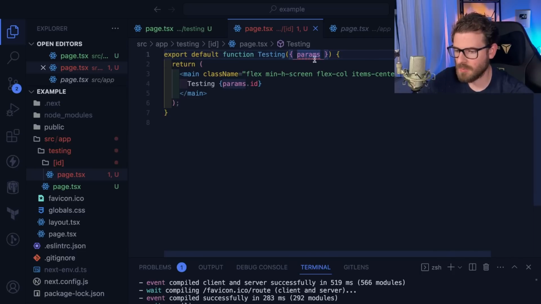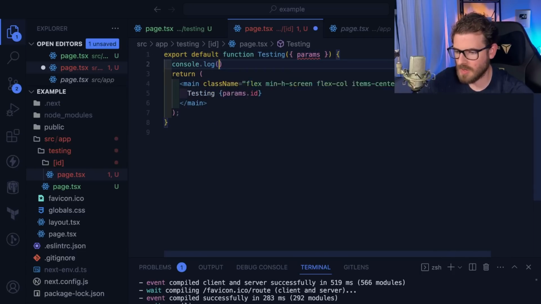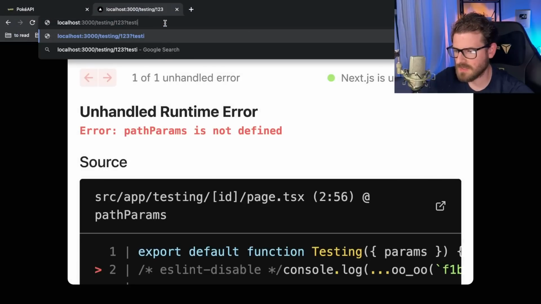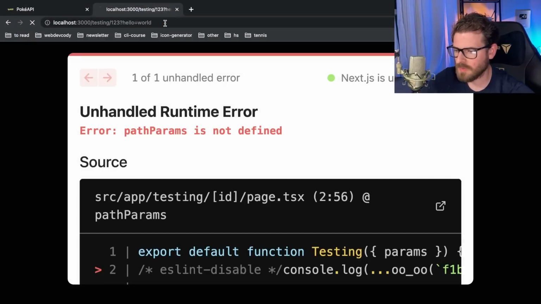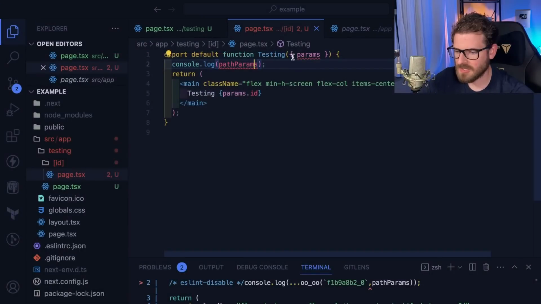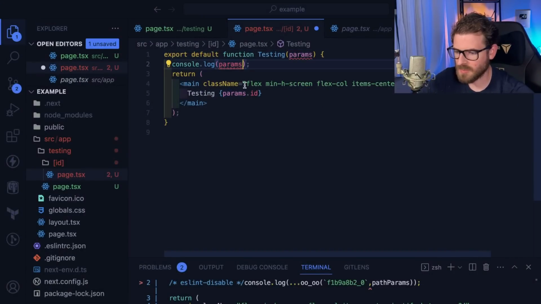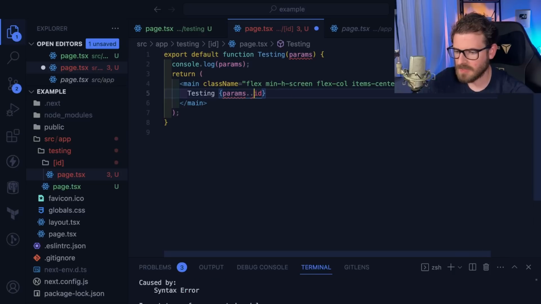You can also get query string parameters. So if I were to console log, I think it's path params maybe. I don't even know at this point. Let's just go ahead and say testing, hello equals world. Okay. So if you want to get access to the query string, let's just print this out real quick. And let's see what the structure is.